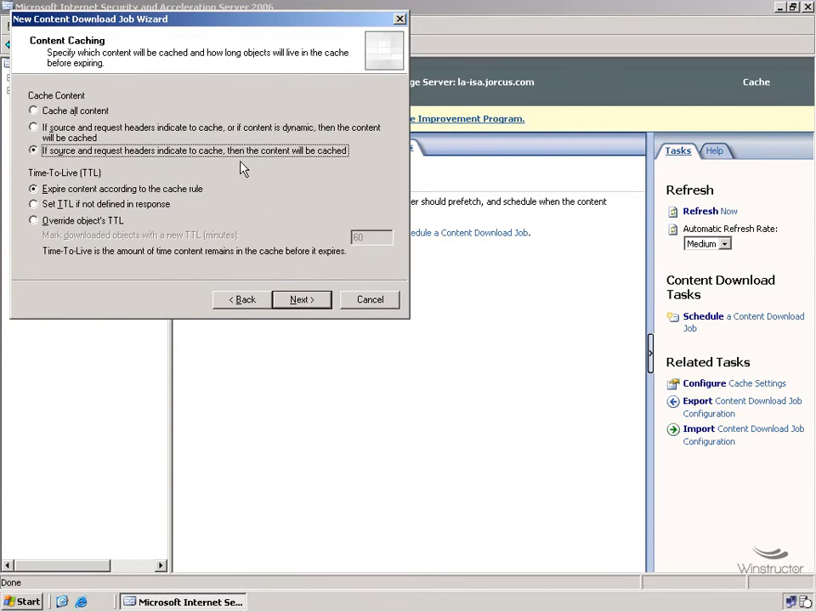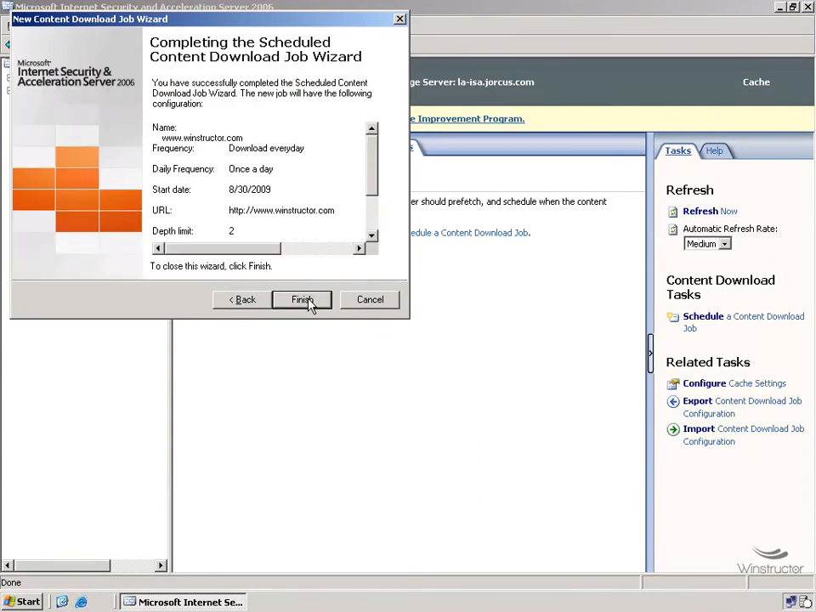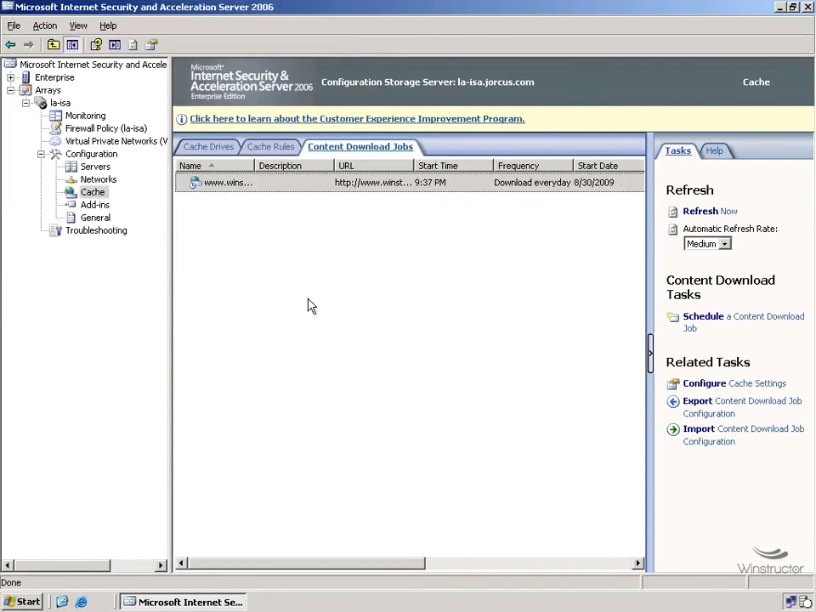And the default here is to only cache content that the source and request headers indicate should be cached. But we can choose to cache all content, or all content plus the dynamic content as well. The other default here is to use the time to live that's already set in our cache rule, which we've seen in an earlier video, or we could override it with values that we can set here, specially for this content. Alright, well I'm going to leave these defaults. We've seen all this stuff before in the previous video anyway. We'll click Next, and then we're done. So we'll click Finish, and our new content download job is complete.